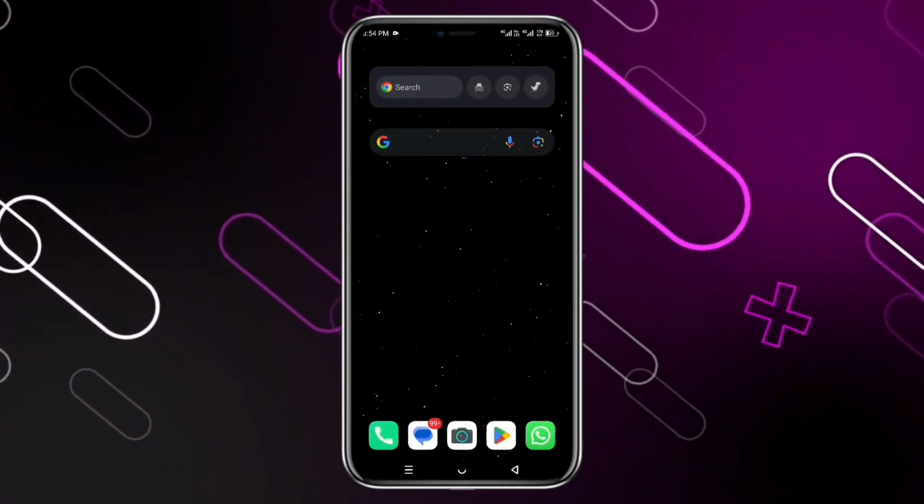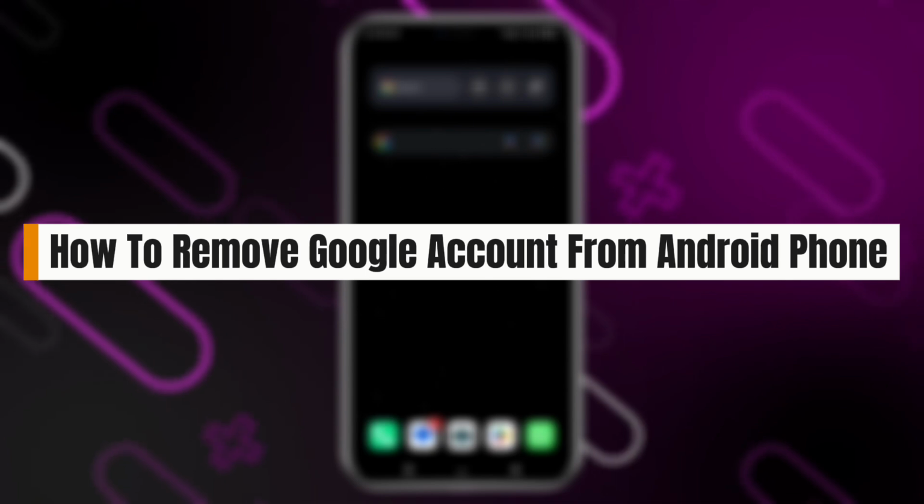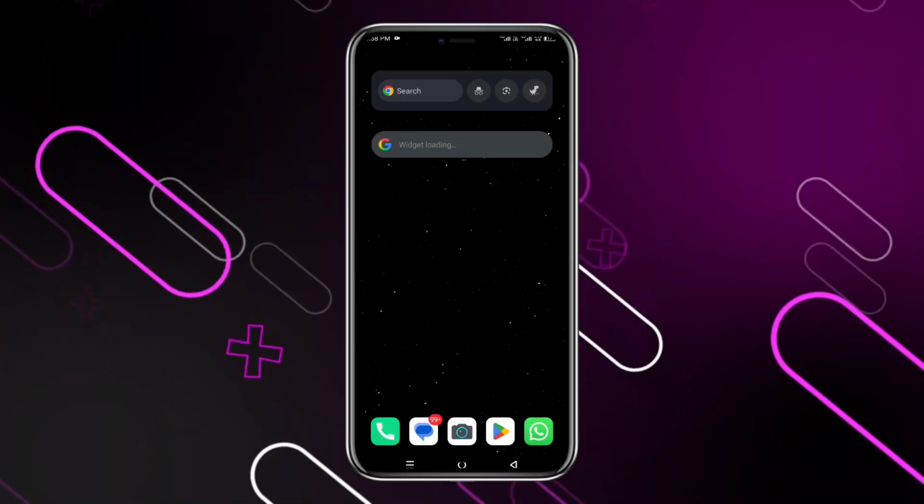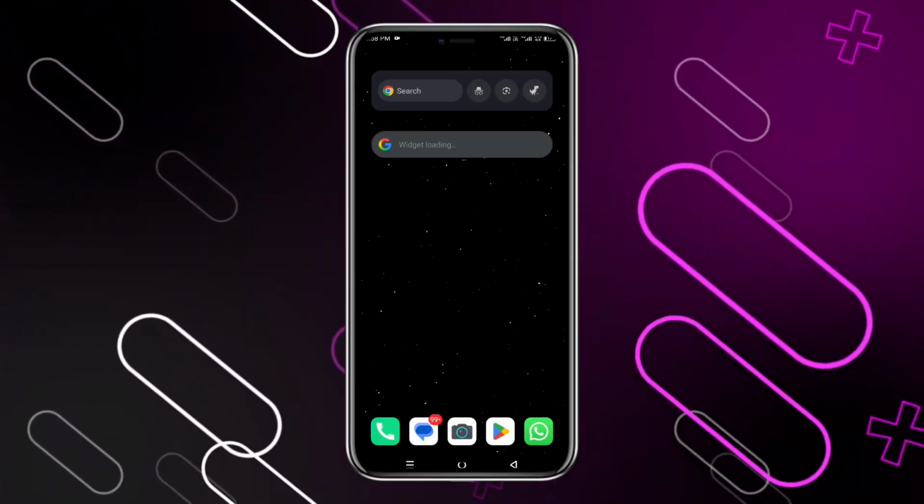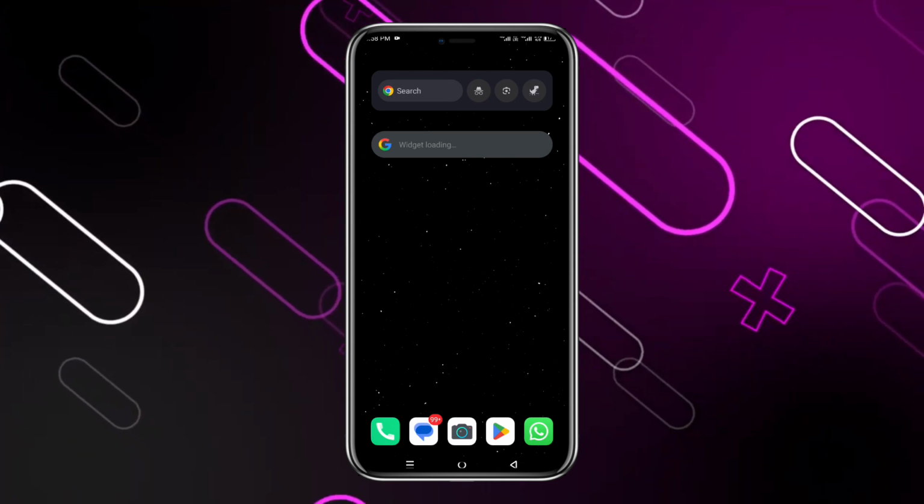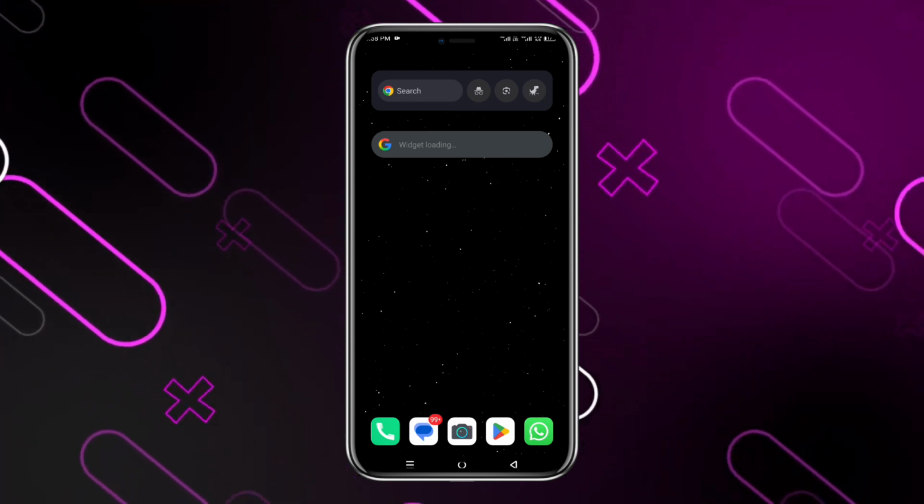In this video, we will see how to remove Google account from Android phone. In case you want to remove your Google account from your Android phone for any reason, I'll show you the easiest way to do it.